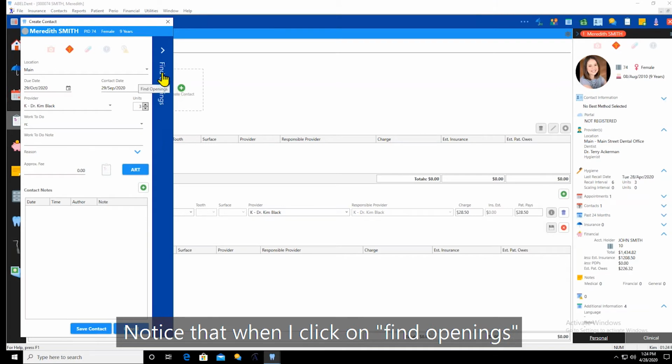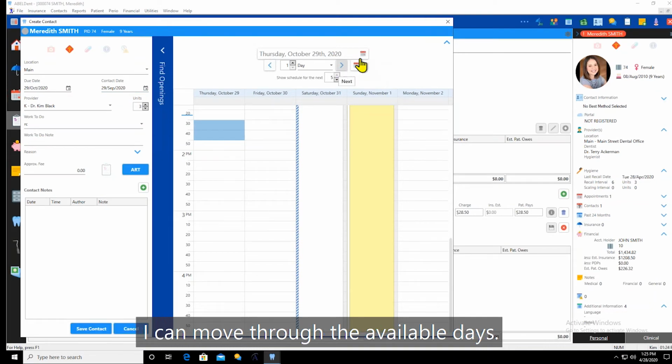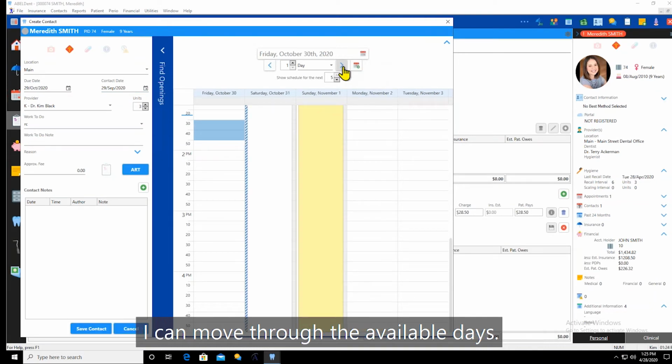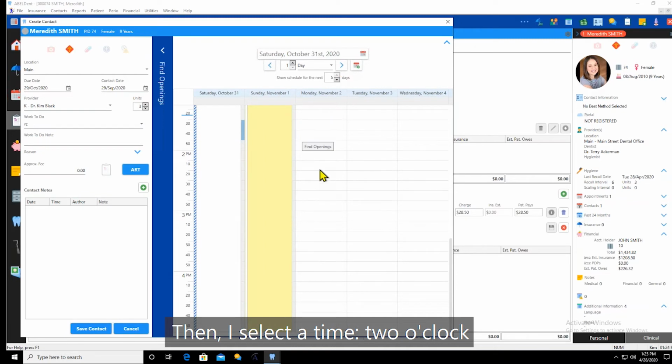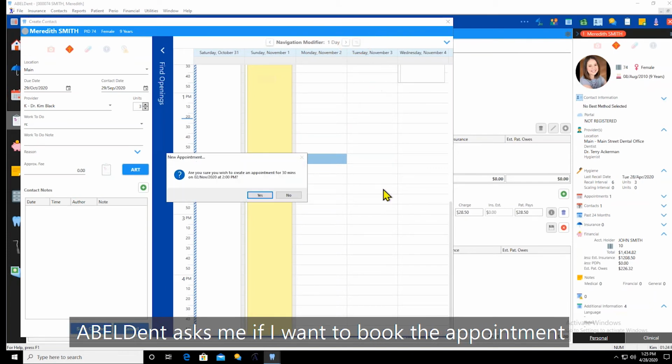Notice that when I click on the find openings, it shows the schedule for her due date. I can move through the available days. So then I select a time, 2 o'clock, and I can click on this make appointment button.